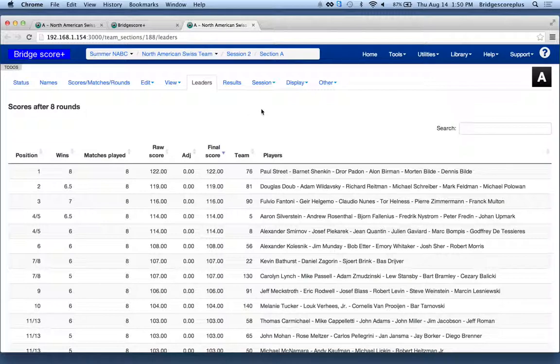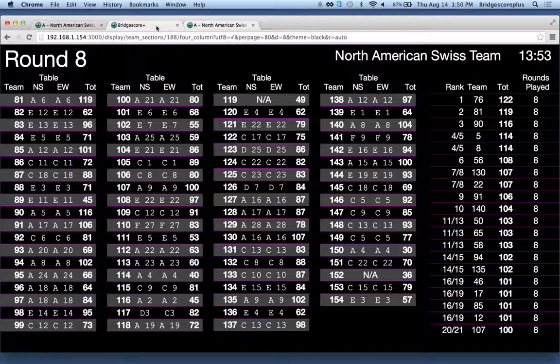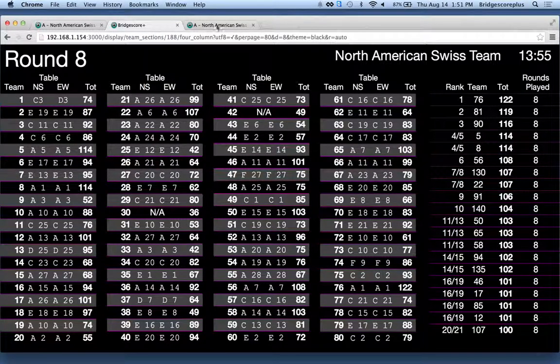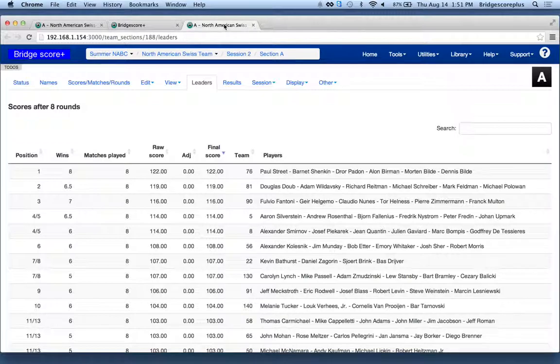So that's just showing that a large event can be run quite easily with Bridge Score Plus.